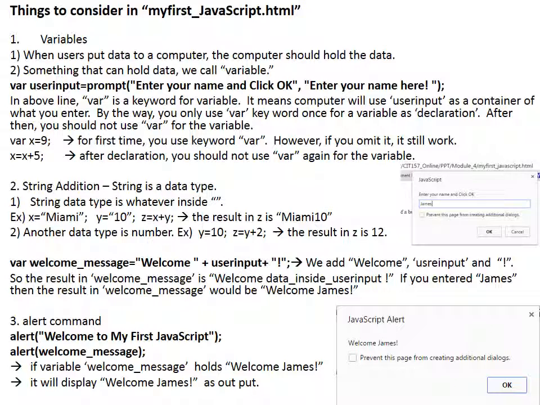String is a data type. A string is whatever is inside the double quotation marks. You can add string variables. For example, x equals "Miami", y equals "10", z equals x plus y. Then the result in variable z is Miami 10. An alert command will display a message.